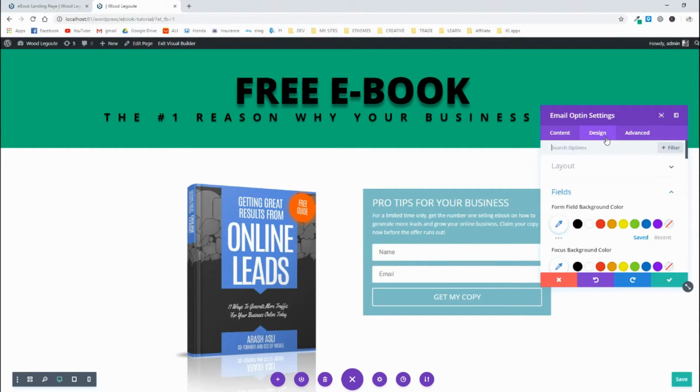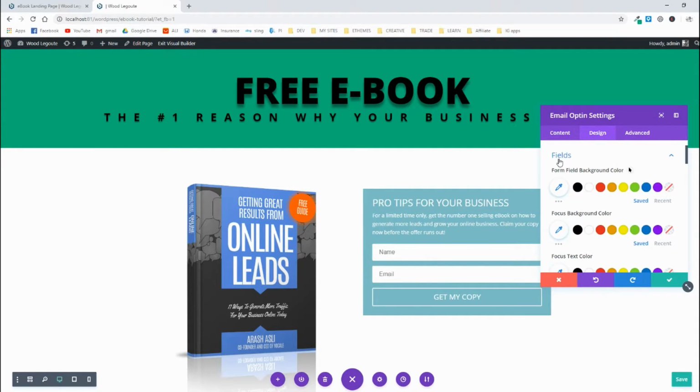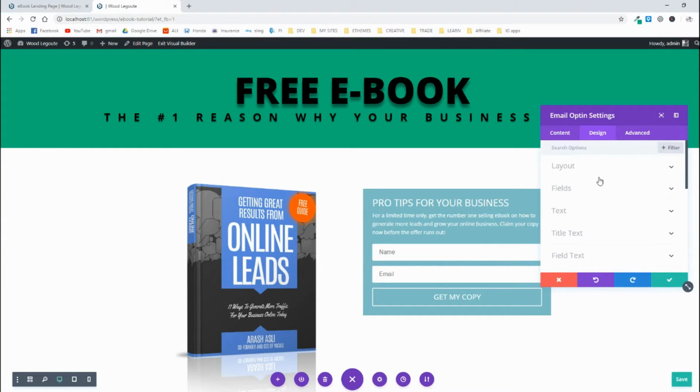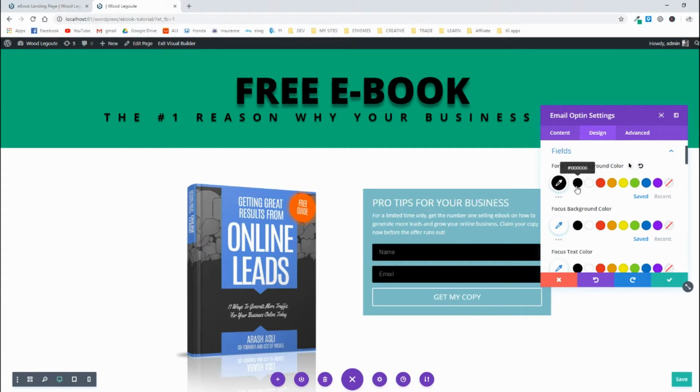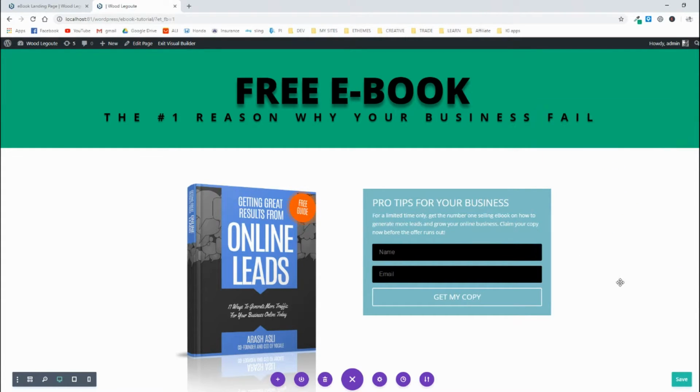So we're gonna come in here to designs, and we're gonna go to fields, which is already open, right? Let's just assume it was closed. We're gonna come to fields. We're gonna click on form field background color. We don't really have to click on it. We just have to click on the color we need, and we're gonna click on black. All right, and actually the text looks like it was gray over there too. So, yep, that looks accurate.